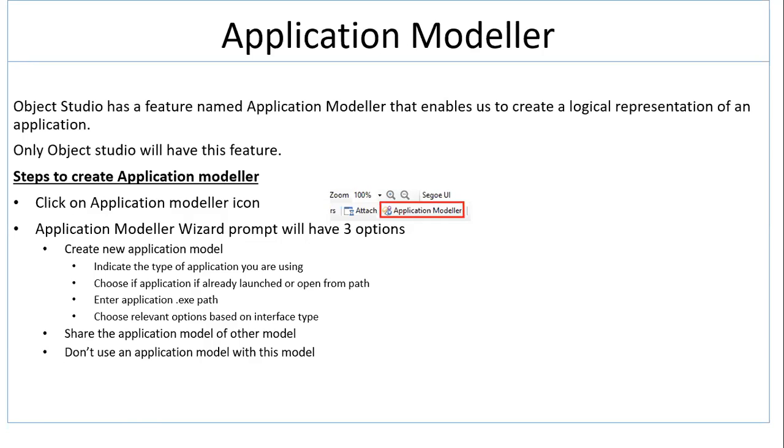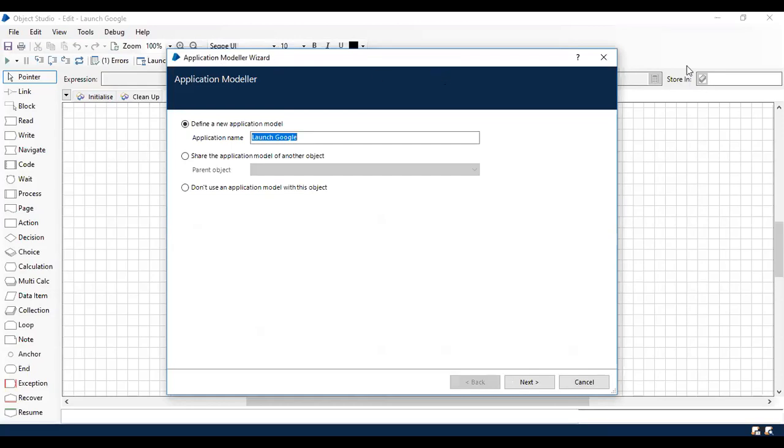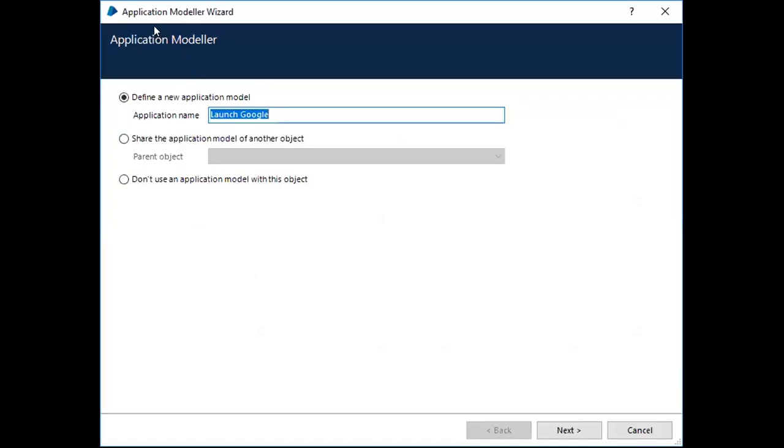Coming up next, I'm going to show you how to create an application model in an object for the first time. As soon as you open your object, I've created a new object called Launch Google. As I explained, you have to click on the application model icon, which is available in Object Studio. Just click on that. The application modeler wizard will open with three options: define a new application model, share the application model, and don't use it.